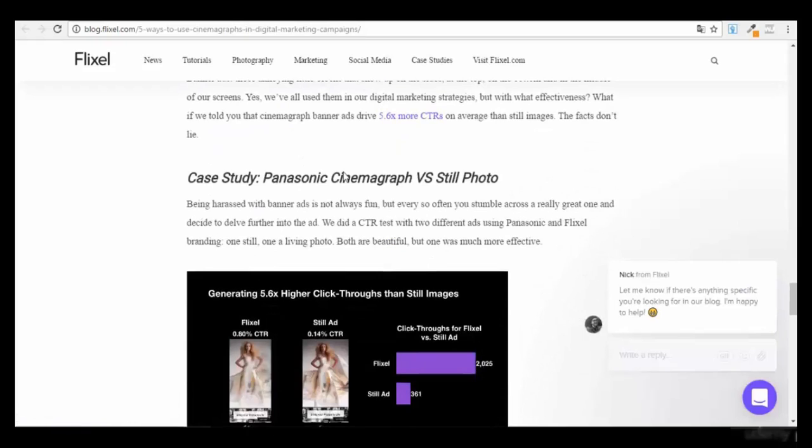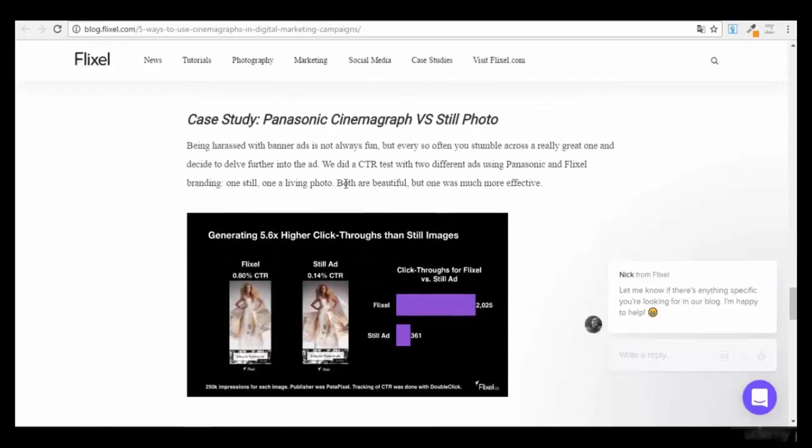You can use them in banner ads. You have here an example with banner ads, which basically showed that cinemagraphs brought a click-through rate 5 times bigger than a still ad. So basically cinemagraphs can bring you 5 times more visitors than a still image, which is absolutely crazy if you think about it, because 5 times more visitors can mean actually 5 times more sales and 5 times more profits, right?